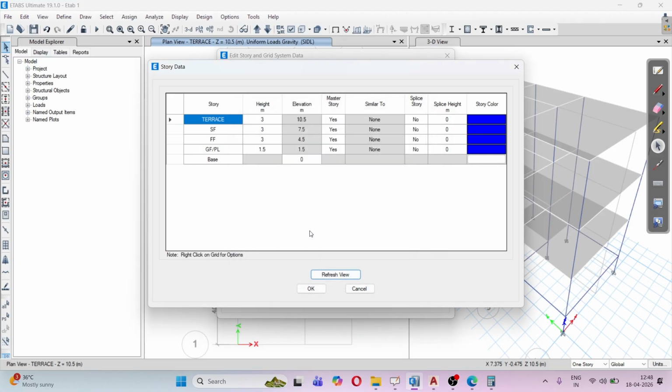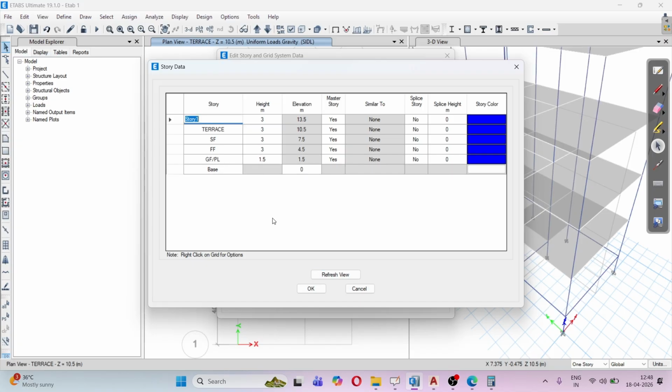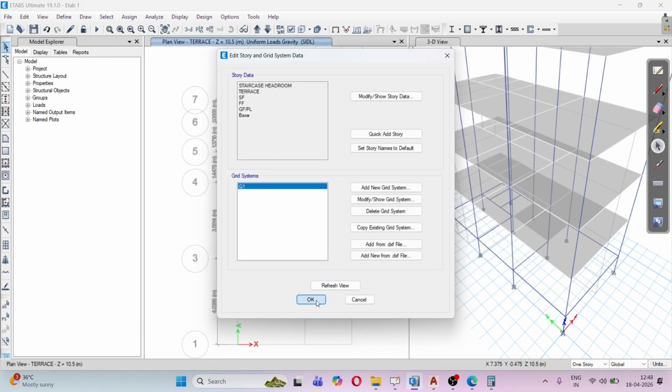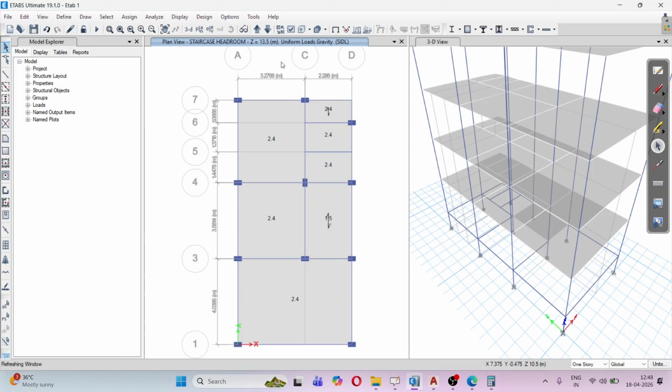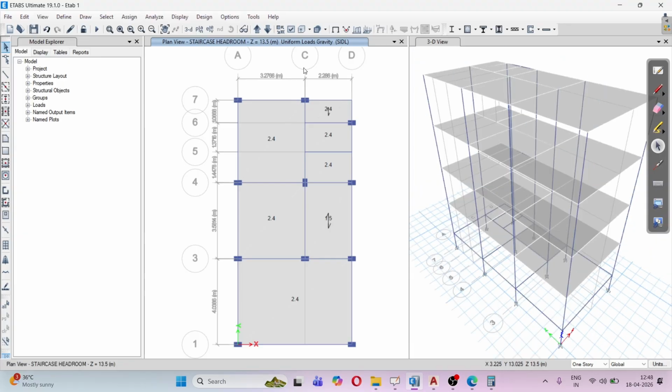We'll name this as staircase headroom. Click on OK. Now we are at the staircase headroom level. Here you can see 13.5 meter. So we have to delete all these because there will be only staircase headroom.